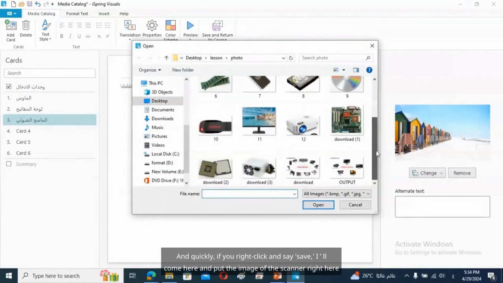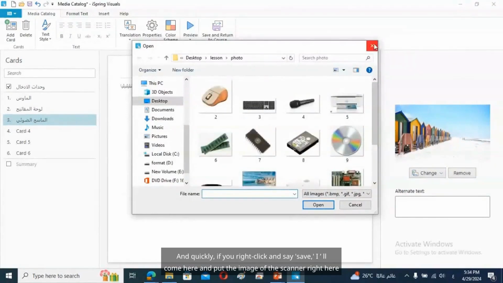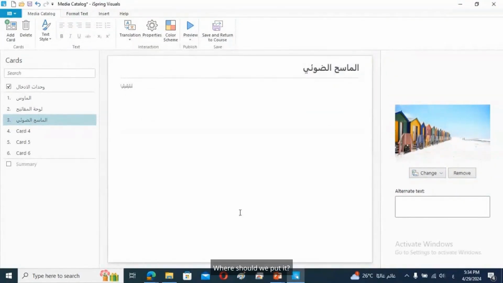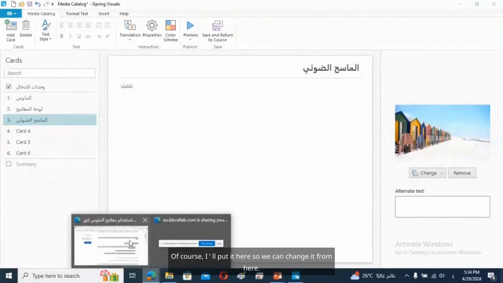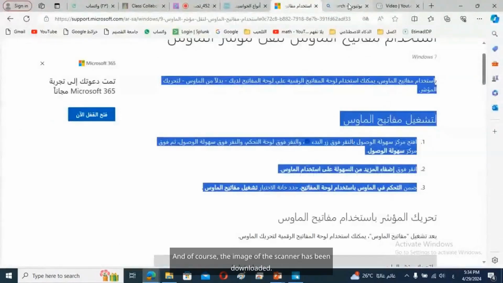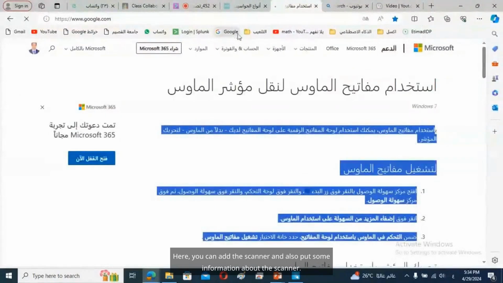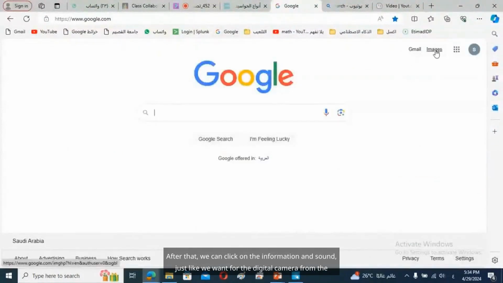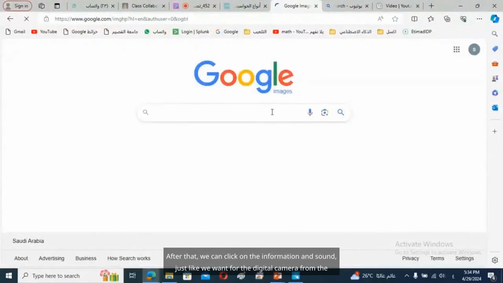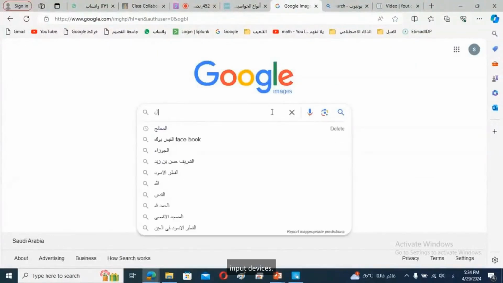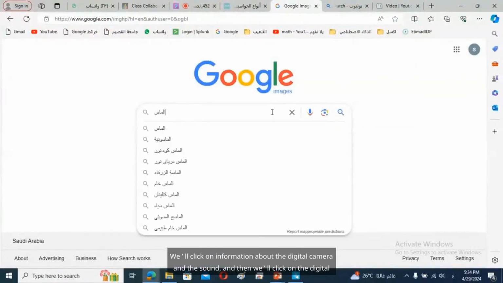And quickly, if you right click and say save, I'll come here and put the image of the scanner right here. Where should we put it? Of course, I'll put it here so we can change it from here. And of course, the image of the scanner has been downloaded. Here, you can add the scanner and also put some information about the scanner. After that, we can click on the information and sound, just like we want for the digital camera from the input devices. We'll click on information about the digital camera and the sound, and then we'll click on the digital camera.